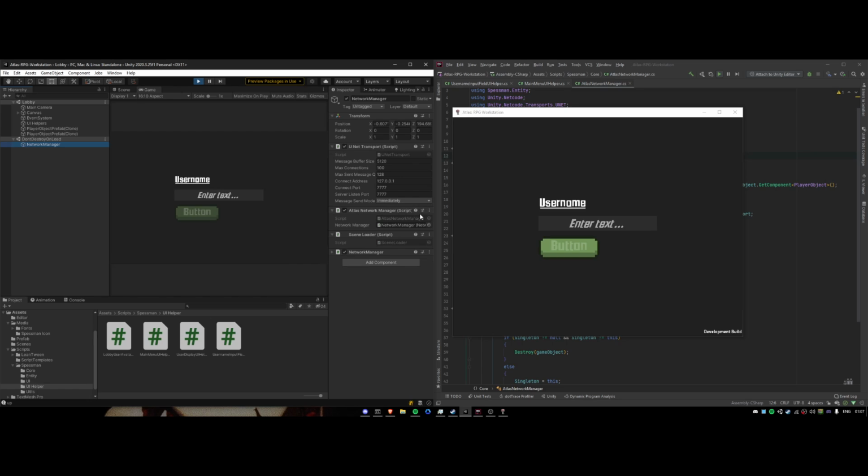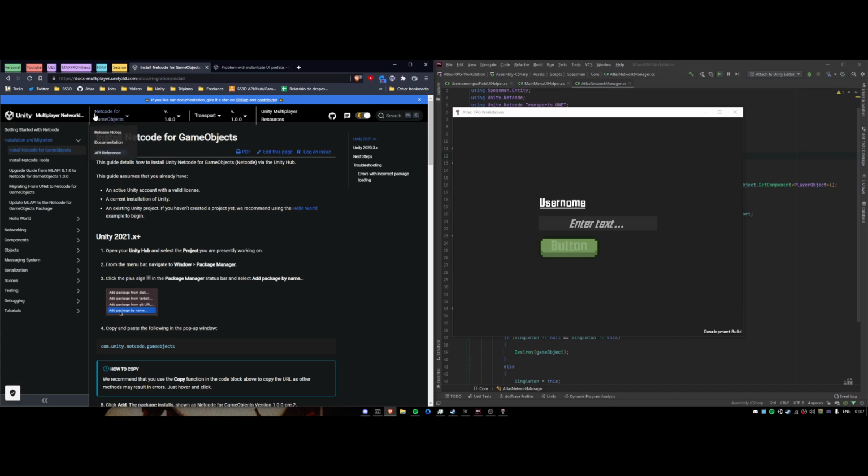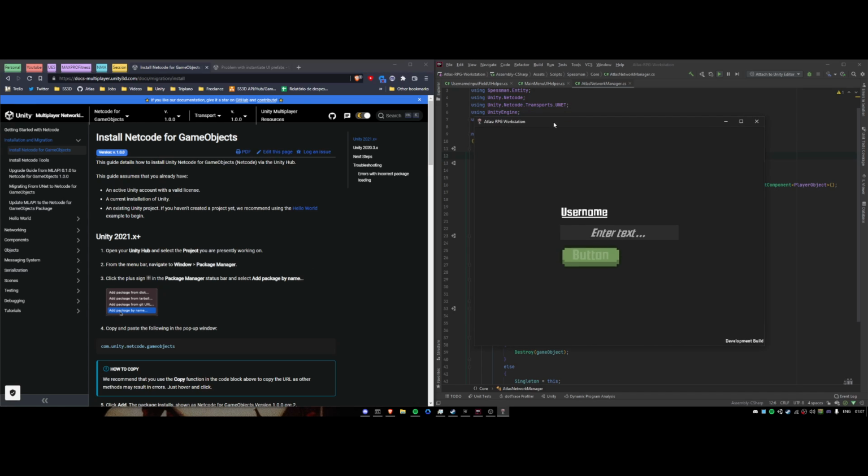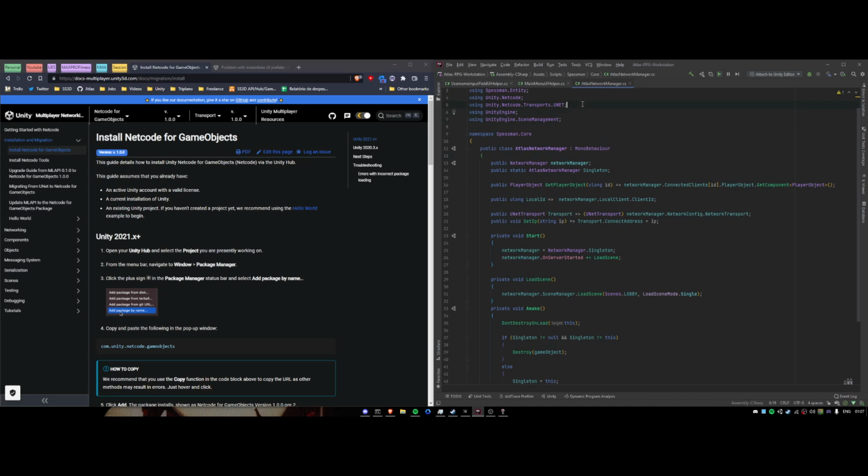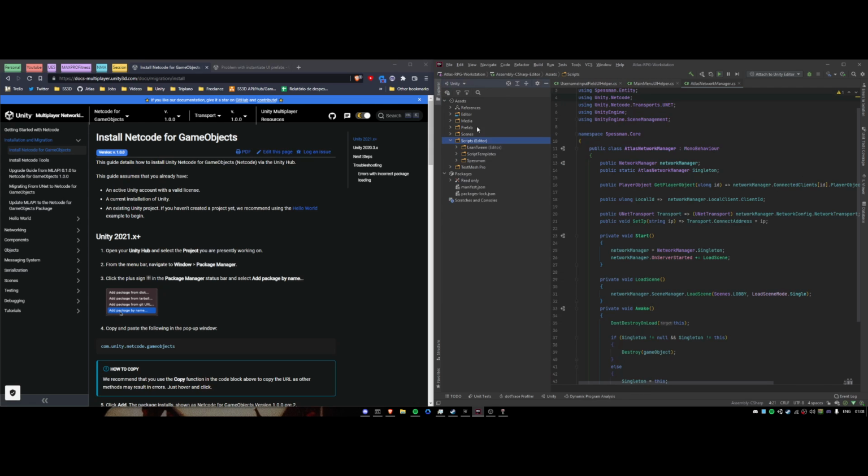So yeah, this was the little Netcode for GameObjects tutorial to join and host a server. This is very basic stuff. I'll try to cover something else later, or maybe continue my experience with this, because I'm actually learning how to use this new tool that they provide. It's actually a framework, I think. So, well, this is it. Goodbye.